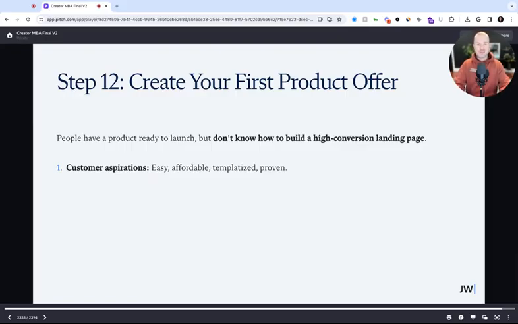But they might say things like easy, affordable, templatized, step-by-step, proven, simple, right? These are a bunch of different words that you might hear from the people who download your lead magnet. Let's put those under customer aspirations, just like we did when we were building our unique value proposition, right? Well, we already know who specifically this product is going to be for. It's for people who have their first product built, but they don't know how to build a high-performance landing page. So we've got our customer aspirations. We've got who specifically it's for.